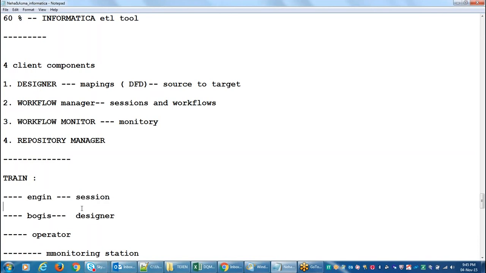And to run the session, what is required? Workflow Manager. Yes, to run the session, a workflow is required. That is the operator; we can call it an operator. Generally, to run the engine we require a driver or operator. Without that person, we can't move the train, so we can't move the engine.